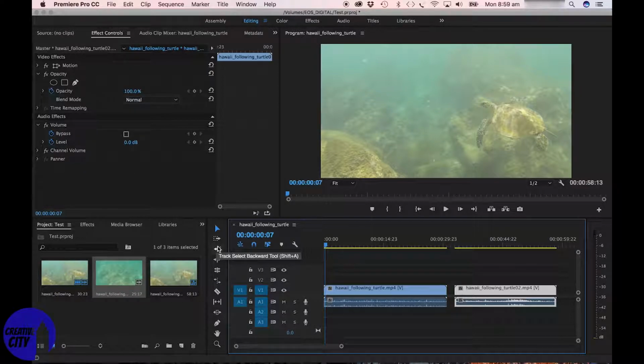I will link a photo of all the shortcuts for Premiere Pro in the description below so you can download it and print that out. Here's Ripple Edit Tool, Rolling Edit Tool, Rate Stretch Tool, Razor Tool, Slip Tool, Slide Tool, Pen Tool, and Hand Tool, and finally Zoom Tool. So have a play with those.